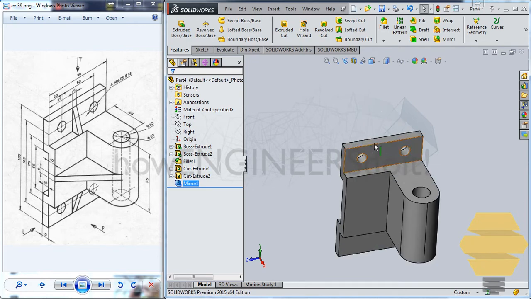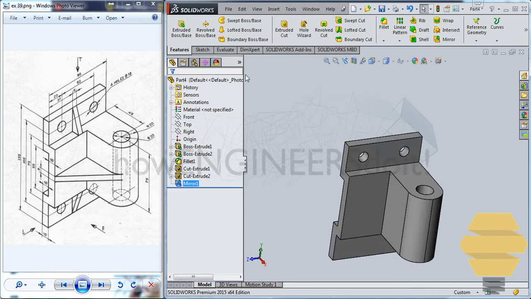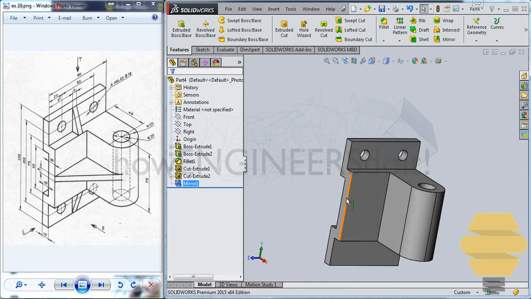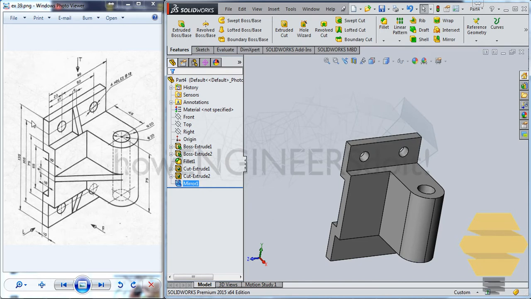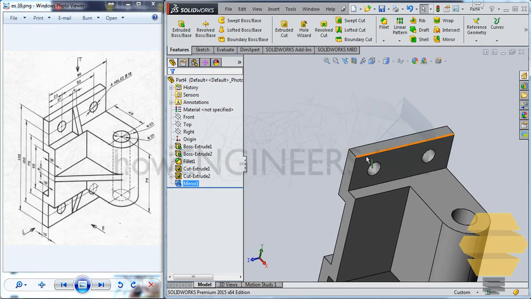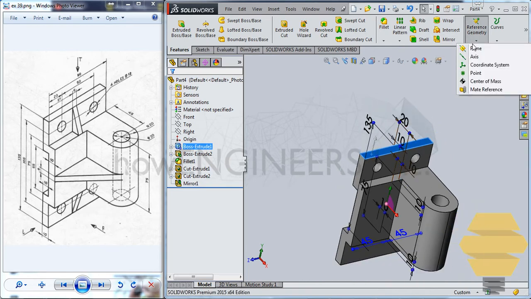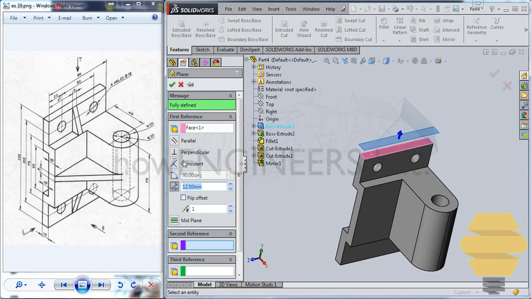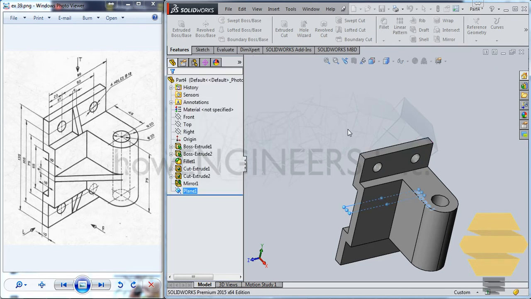So this plane, as I've done extrude on both sides, this plane was already there, so I don't have to create an extra plane. But if I have to mirror these two holes, then I'll have to create another plane here. So as we can see, the total length is 135, so I'll just select the face here and then go for reference geometry, go for the plane, and flip offset, and I'll go for 135 divided by 2 and click on the tick mark.